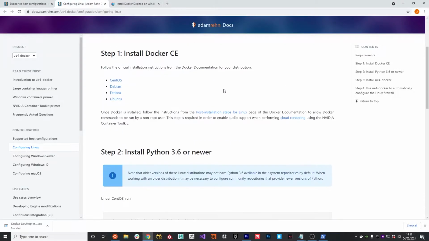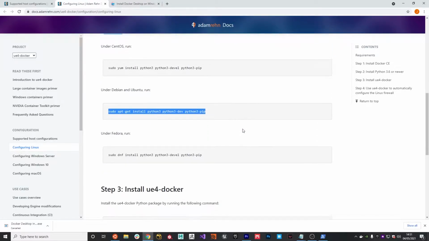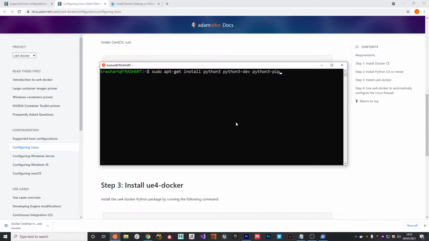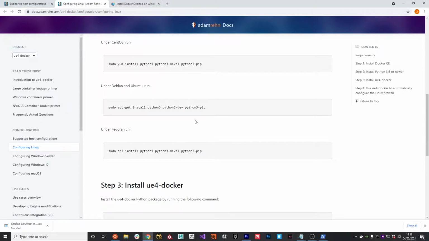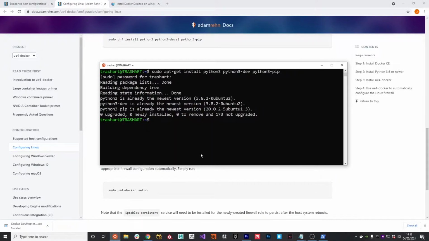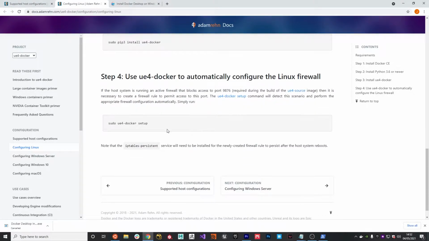Then there's a quick guide, once again a really good guide from Adam Rehn on this stuff. Basically you just need to copy and paste these commands. We're running Ubuntu, so there are specific instructions for configuring Linux, but ultimately you can do the old copy and paste and put in the relevant password. I've already got those installed, and then there's a Python pip package that you can install as well. So if we do that, head back to Ubuntu, copy and paste, and we're saying that we're already there. Once you've done that, you can run the setup command.